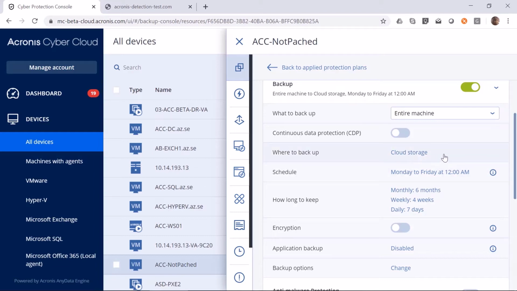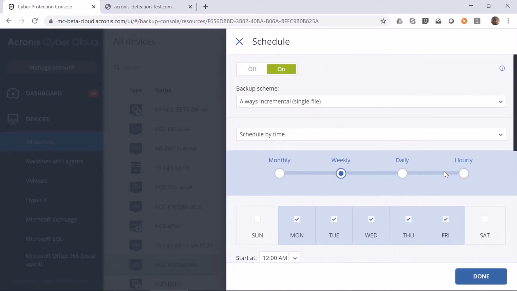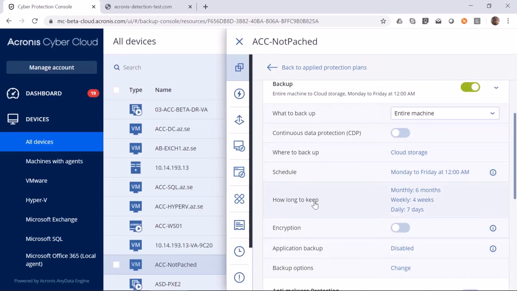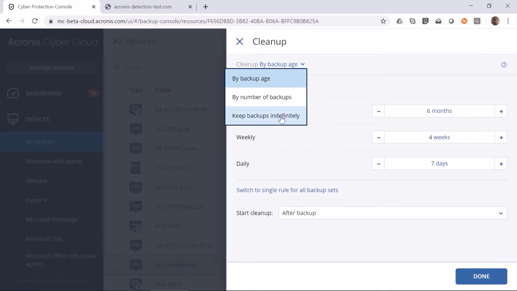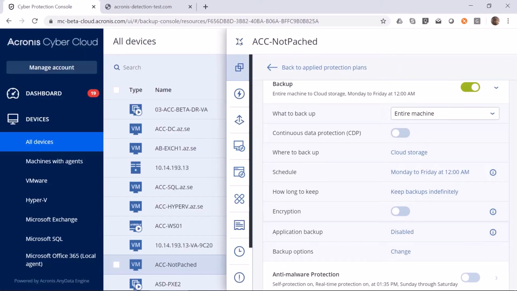You decide where to back up, let's say to the cloud storage or to a local destination or both. How often? Once a day or maybe once an hour if you need, or once every 10 minutes. All backups by default are always incremental. That is optimal in terms of both speed and storage. You have your retention, whether you want to store backups according to their age or the number, or keep them indefinitely. It's all up to you.